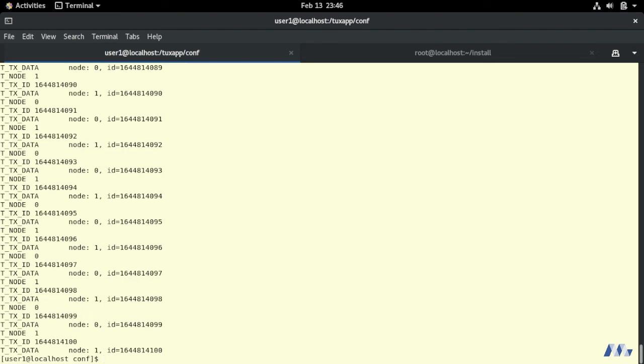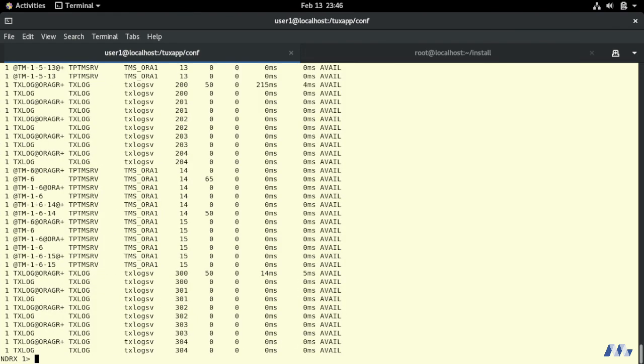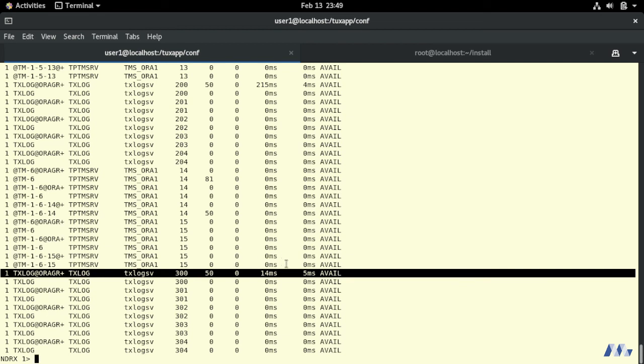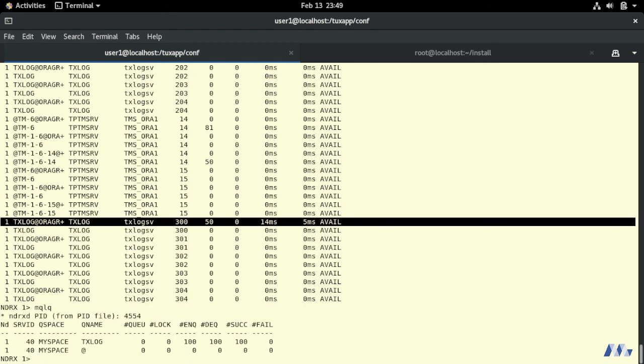Let's check some statistics. As we can see, 50 messages went to one TXlog server binary instance and the other 50 messages went to the other copy of the binary. Messages were distributed by DDR rules. We can check some queue statistics. We can see that messages are processed.